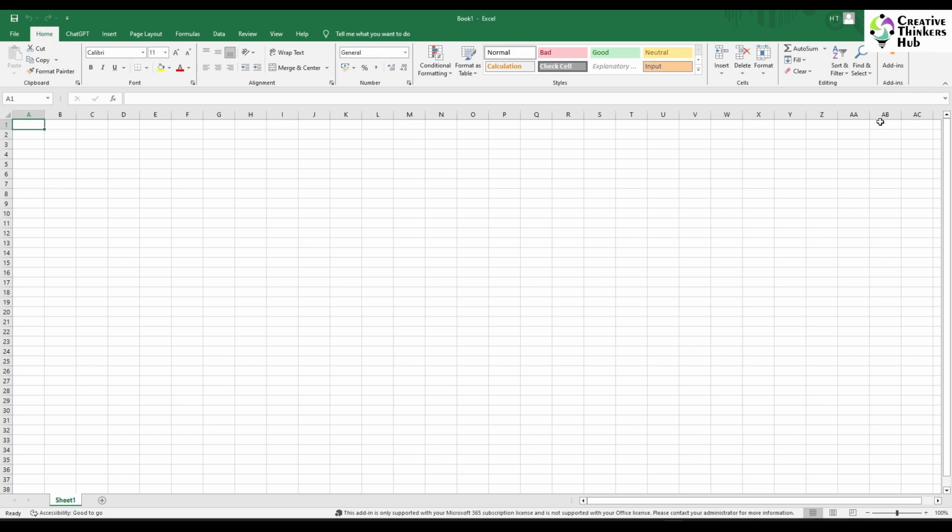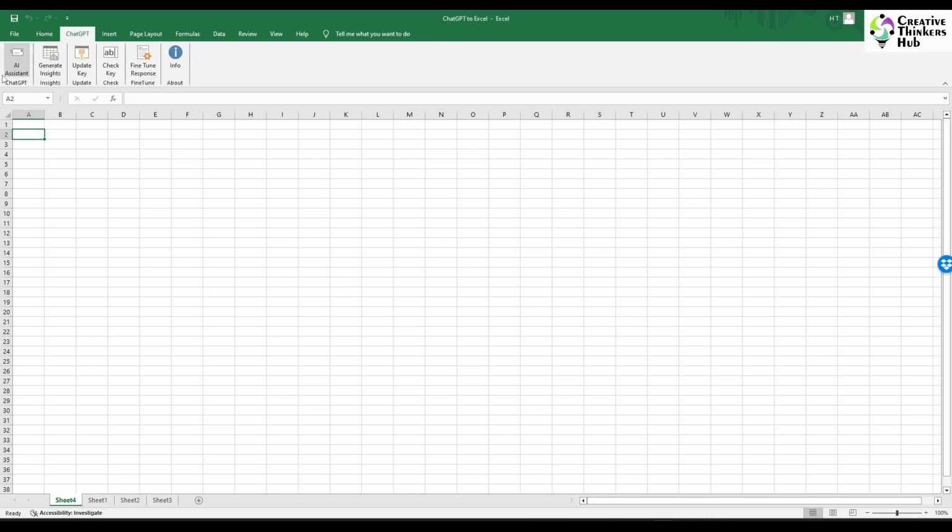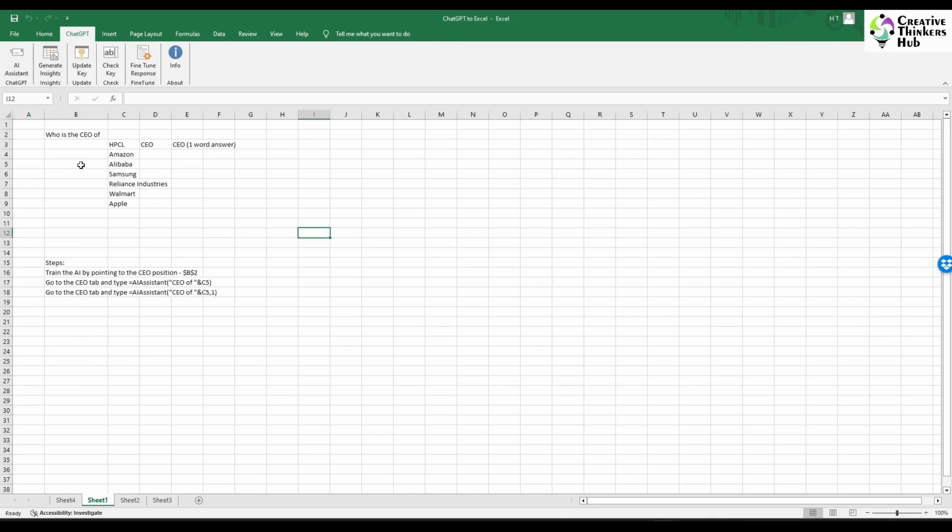So therefore this you don't have to pay for. So my friend, now as you can see, the ChatGPT formula is already here. Now let's say that I want to find the CEO of these companies, what is the name of the CEO. I have to come here and I have to say AI assistant, and here I have to type $B$2. Come here and say okay.